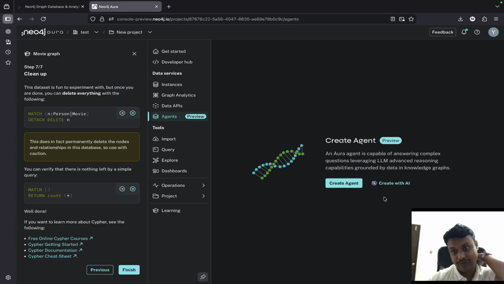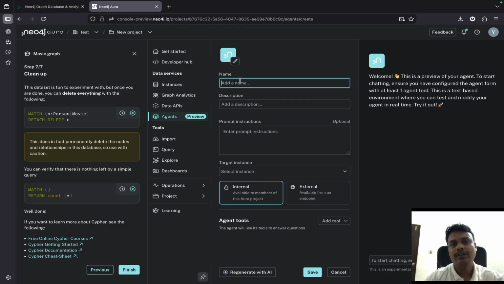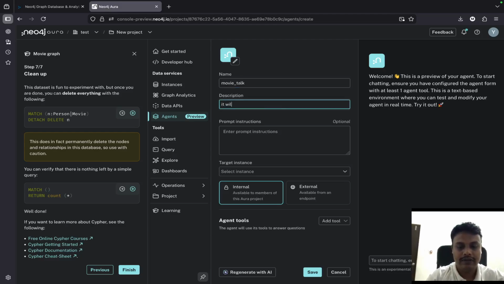So here we will create one agent. I will give the name of that agent as movie talk agent. This is also a pre-built app given by them. It will give details based on the user question. So here also we can create a question answering agent. And the prompt instruction: based on user input, give answer to user.